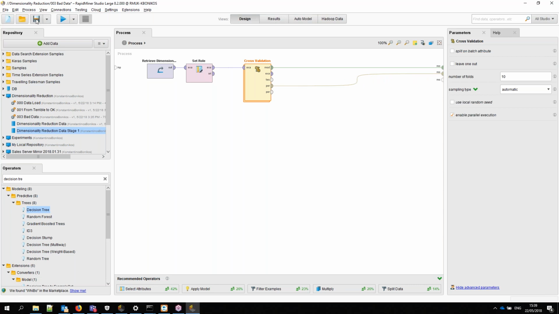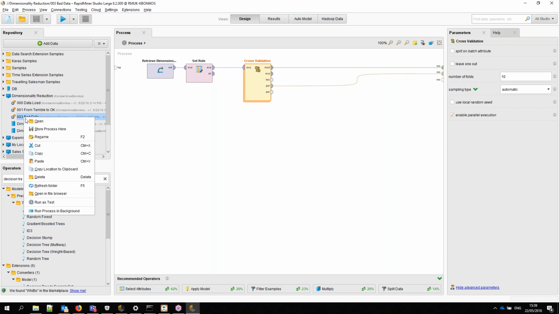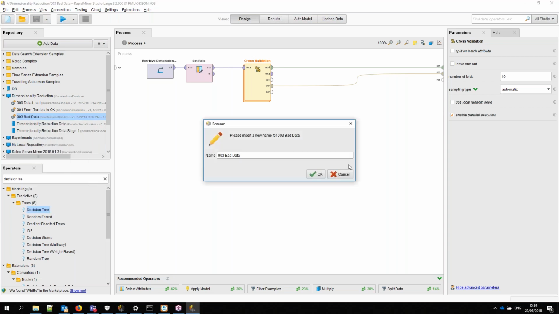And click save. And this is saved as, oh, sorry, again, let's rename this 002 bad data. Okay.